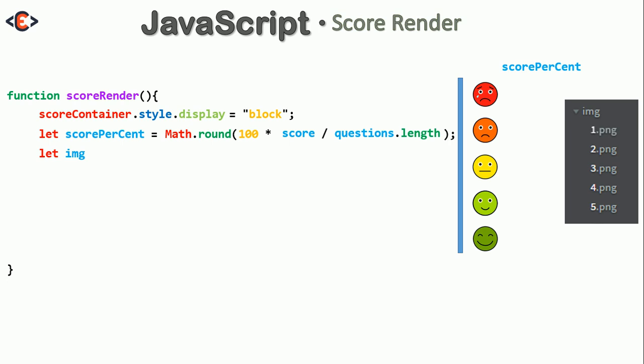So if the score of the user is greater than or equal to 80, we will show this image. If it's greater than 60, we'll show this image. Greater than or equal to 40, this one. Greater than or equal to 20, and else this one.